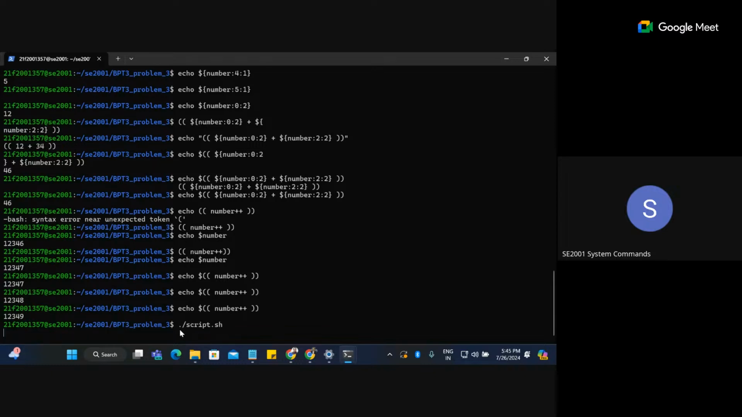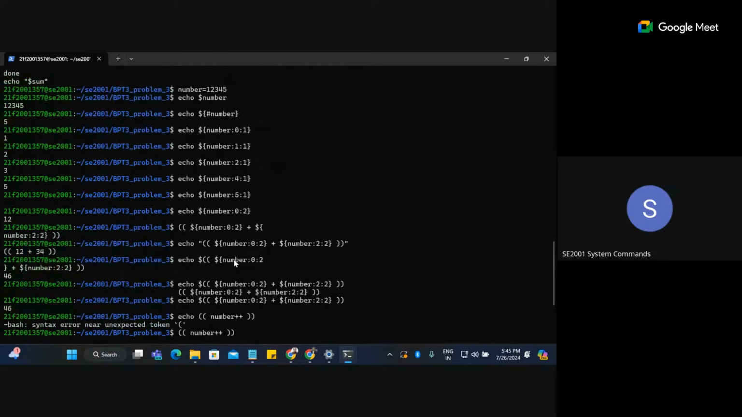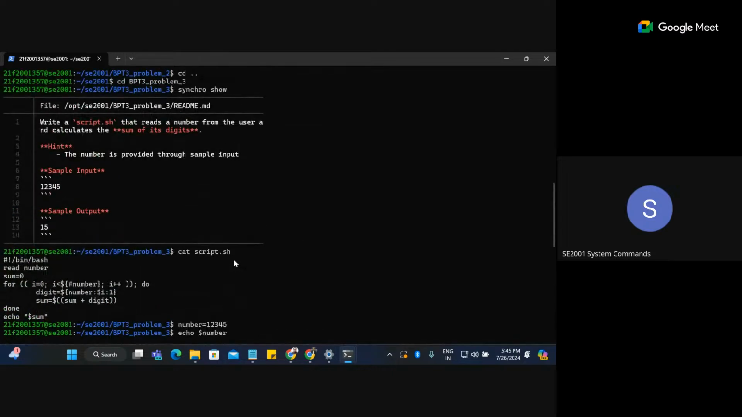Now put a number. Same again, you can put 1, 2, 3, 4, 5. Enter. Right? It is just simply giving an output of that. You can also do the command substitution, right? Which we just learned. How will you do that?